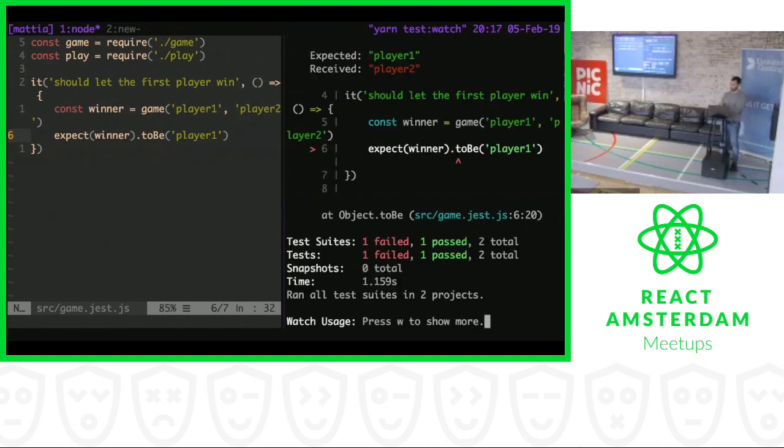Let's try to refresh a couple of times. Well, that one has been faster. So we are failing because we haven't implemented the Jest yet.